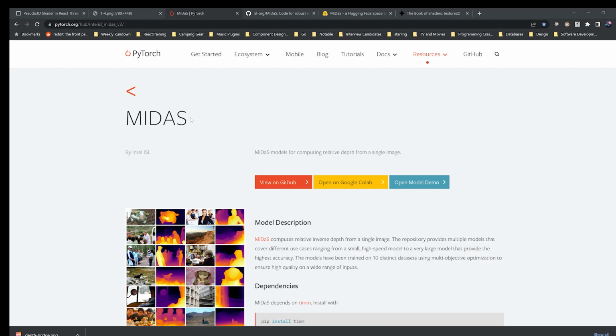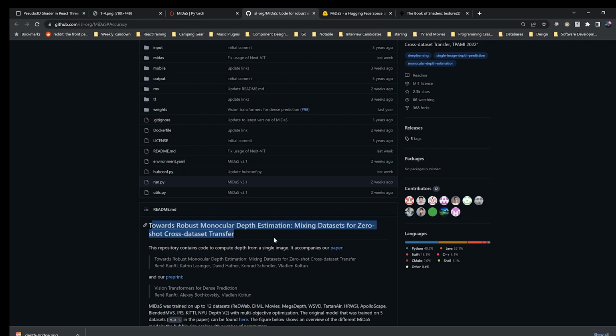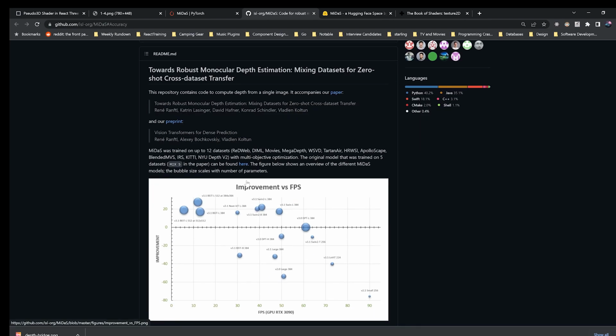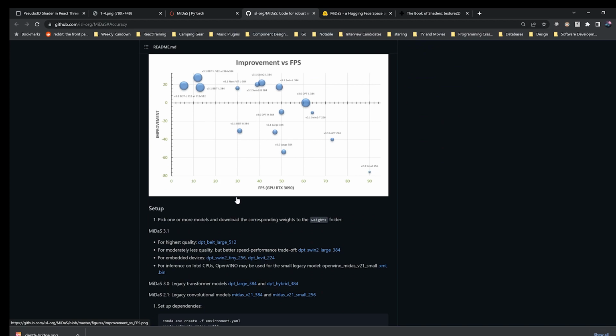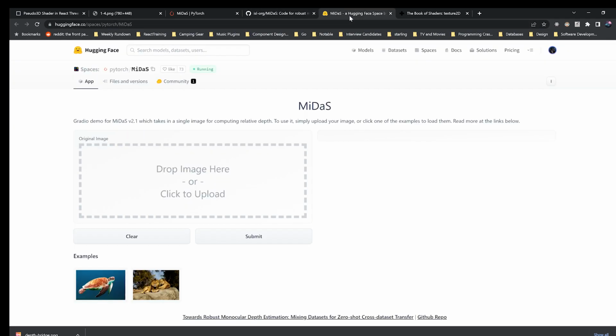The one that I've been using is this MiDaS model that I found on PyTorch Hub. And it is based on this really cool paper, Towards Robust Monocular Depth Estimation: Mixing Datasets for Zero-shot Cross-dataset Transfer. And this particular paper has all the source code published for the PyTorch model, and you can even run it directly on Hugging Face, which is a place to host machine learning models. I will post links to all this stuff so that you can use it.